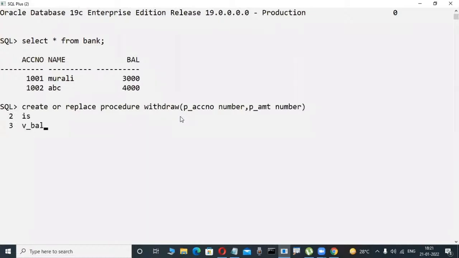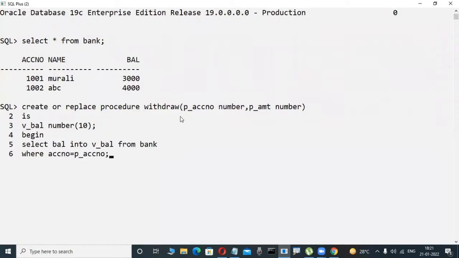I want to find out a balance. Now, whenever we are inserting an ATM card, then we are trying to retrieve and check the balance. Now check it out. Concentrate here. Some coding is there. Select balance into v_balance from bank where account number is equal to something. Okay, fine. These are all very easy actually.